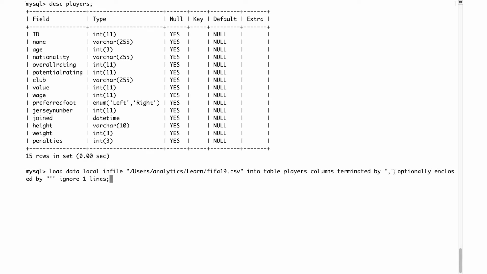This is a CSV, and here the delimiter is comma, so I have put comma. If the delimiter in your initial file is something else, you have to put that out here. And then there's the syntax of optionally enclosed by and ignore one lines, because we need to skip the header. Let's just run this command. It says query OK, which means it's successful, which is great. Also, there are no warnings.